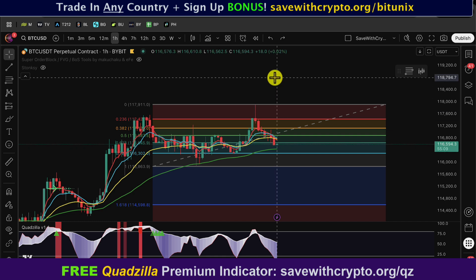I'm going from here to here because that was an impulsive move, and here I can see that various levels do line up with the candle bodies. For example, the 0.5 here, and then you've got the 236 up there, 382 not particularly, but whatever that one is there, 786 here is touching these candle bodies.